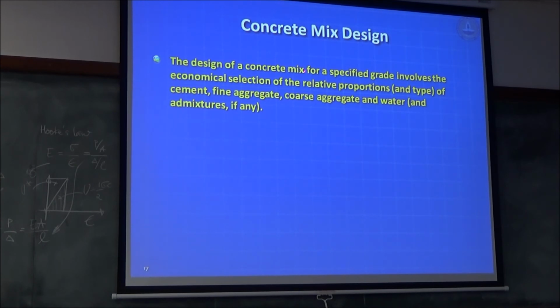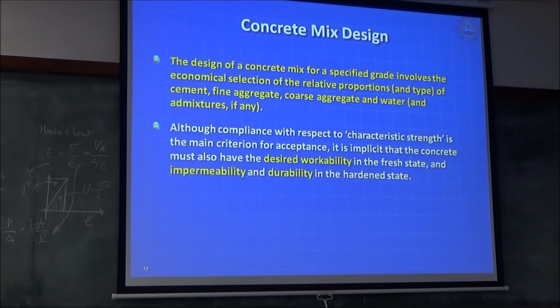The design of a concrete mix for a specified grade involves the economical selection of the relative proportion and type of cement, fine aggregate, coarse aggregate, water, and admixtures. The mix design is by itself. Although compliance with respect to characteristic strength is the main criterion for its acceptance, it is implicit that the concrete must also have the desired workability in the fresh state, and impermeability and durability in the hard state. So these are the four properties which are most important. In the hardened state, you want strength, you want impermeability, and you want durability.